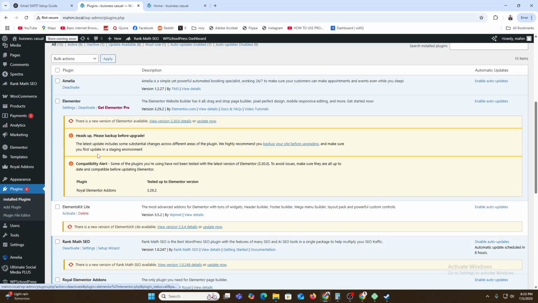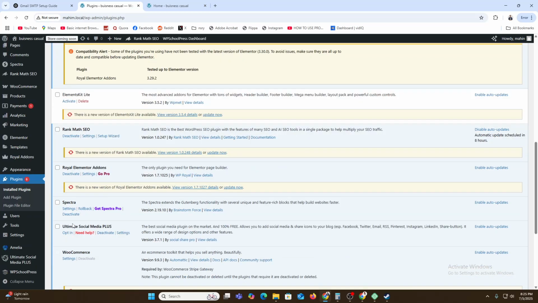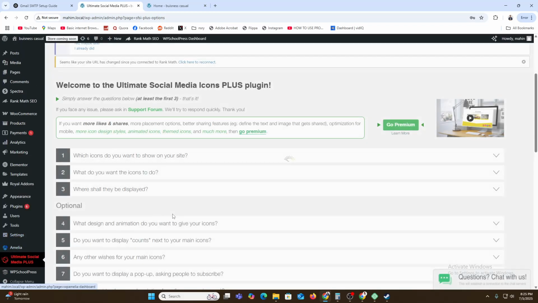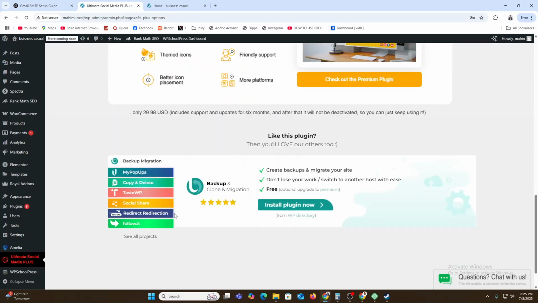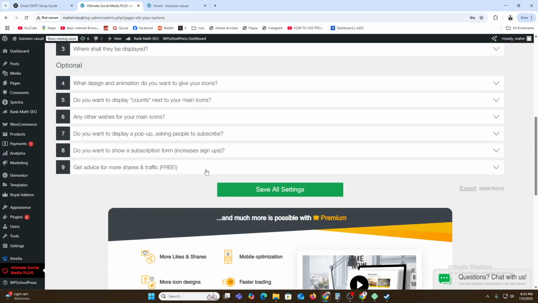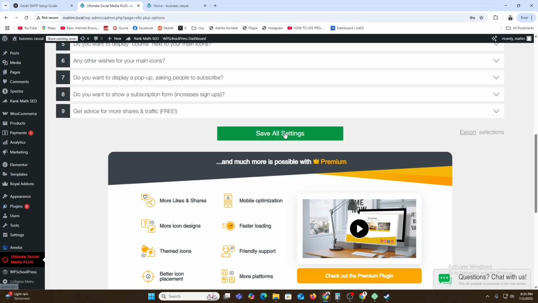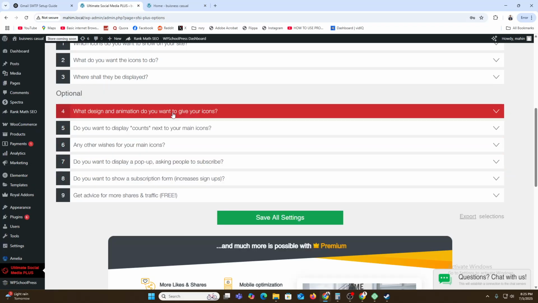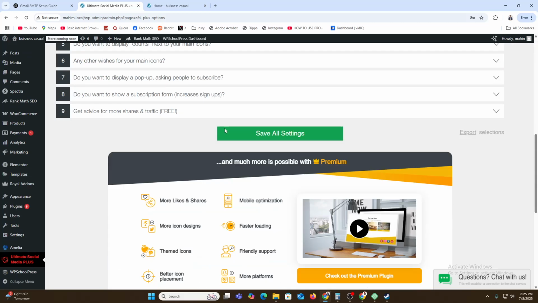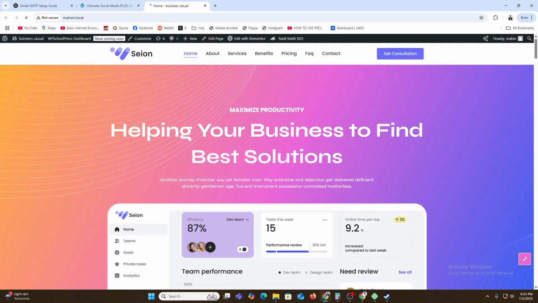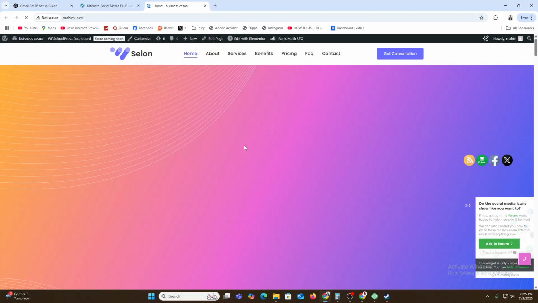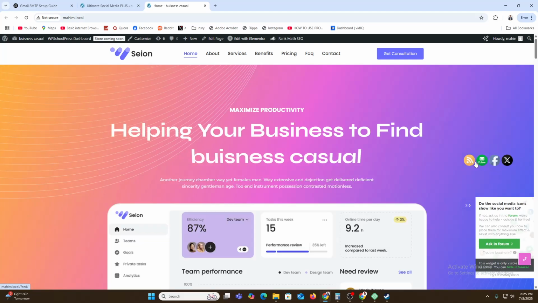Here is Unlimited Social Media Plus. I will click on settings. Once I click here, we will enter the dashboard. Here you can see this is the unlimited plan, and you can read it one by one. I will click save all settings, and then I will go to our website interface and refresh it. And here you can see our social icons have appeared on our website.